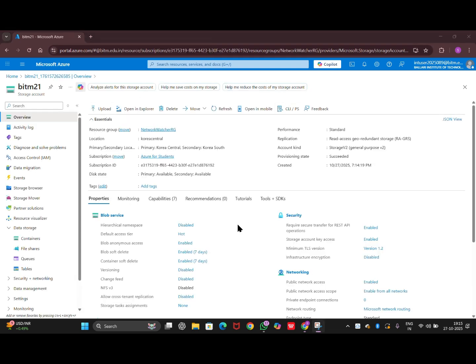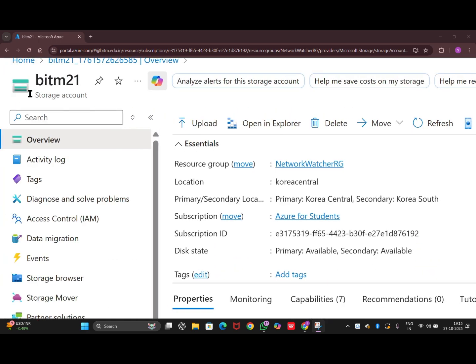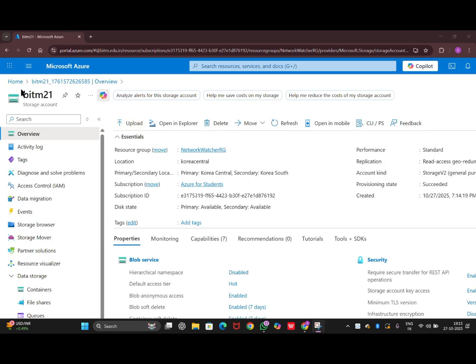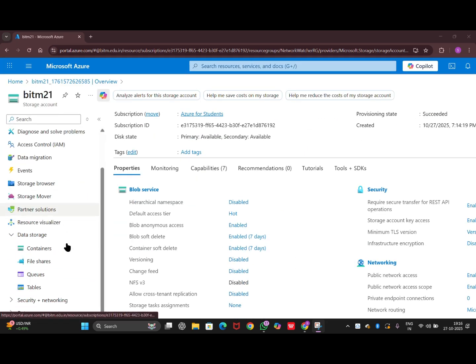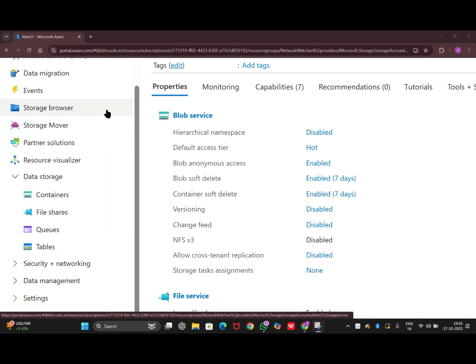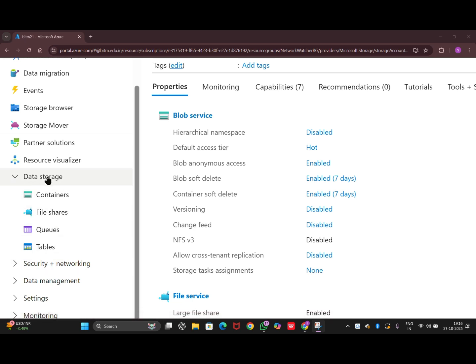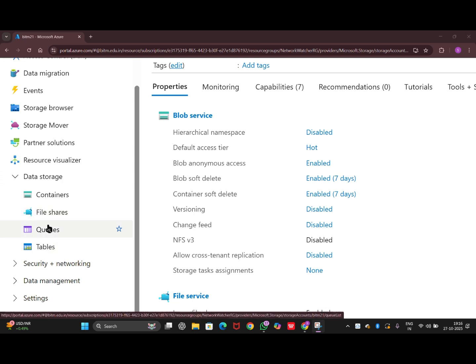So as you can see here, this is the overview of your storage account. We are in BITM storage account, right? So this will be your storage account, and when you scroll down on your left hamburger, you'll find the container option here. As I have explained, we have four services inside data storage: containers, file shares, queues, and tables. For now, we will learn about containers in this part, and in the next parts, we'll learn about file shares, queues, and tables. So for now, click on containers.